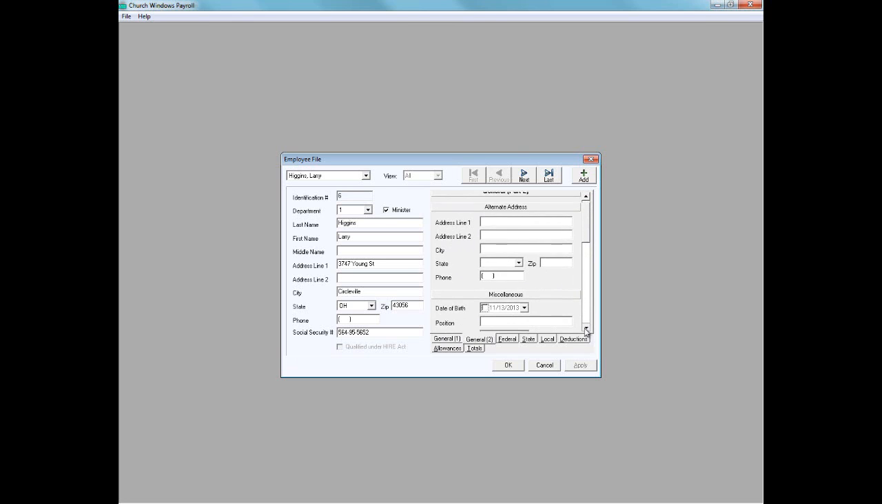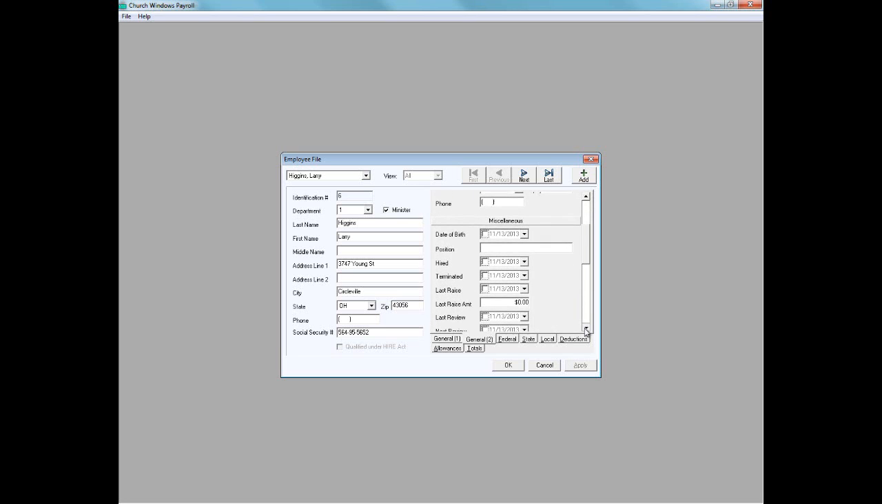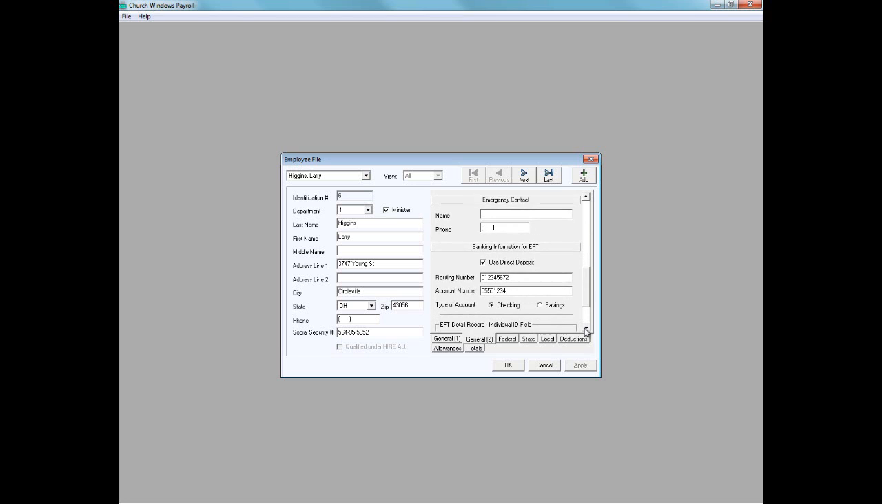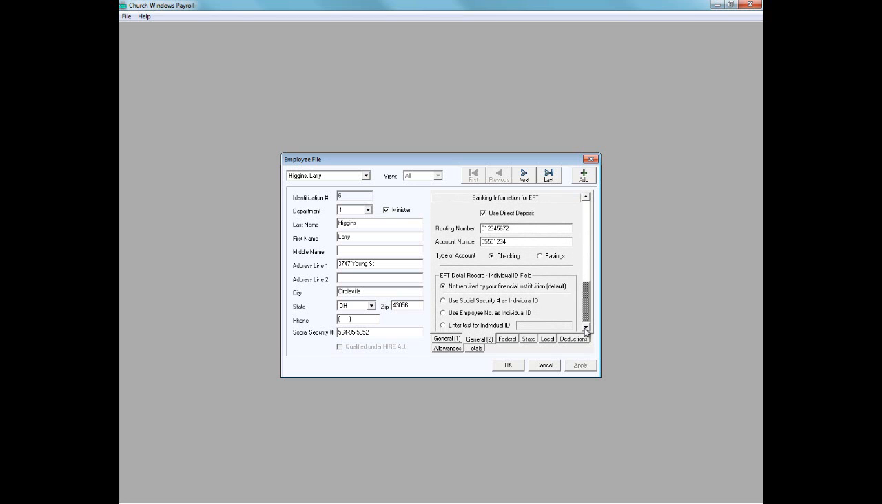Alternate address, when they were hired, what their position is, when they were fired. There's some good info. Here comes something important: banking information for EFT. Yes, my friends.